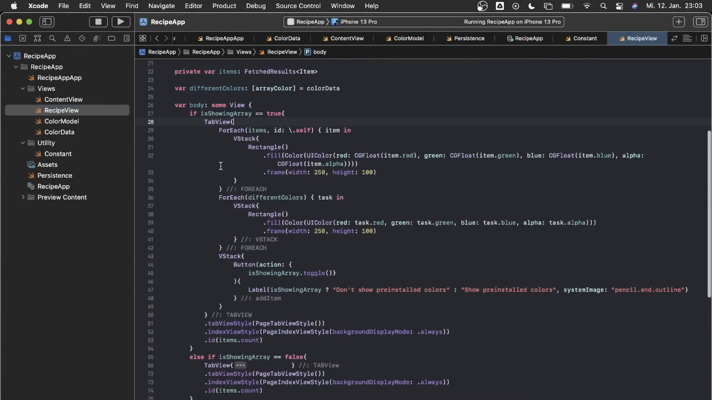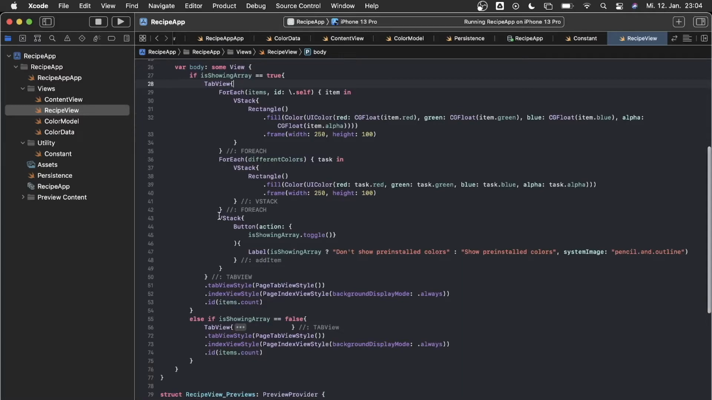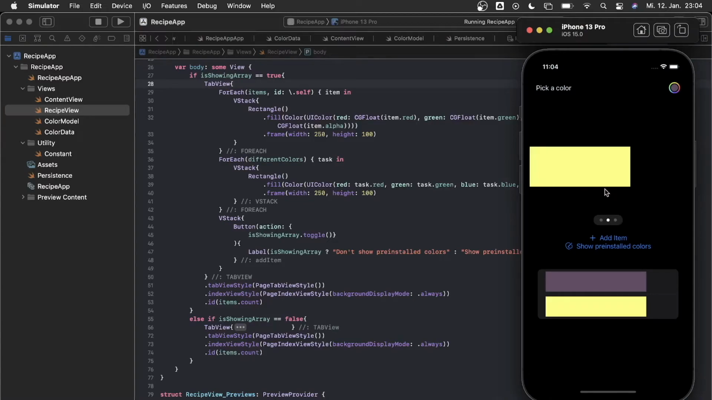There we have 2 for each loops. The first for each loop simply iterates over every item that is stored into CoreData and uses the values of the attributes to implement these into the color, which will later fill the rectangle. Then we have another for each loop which iterates over every struct which we stored into the array and fills the color with the values of the structs of the array and of its components for red, green, blue, and alpha. And on the last page, we have a VStack where we simply display a button, as you saw previously, to toggle on the option to display the pre-installed colors or to not display them.